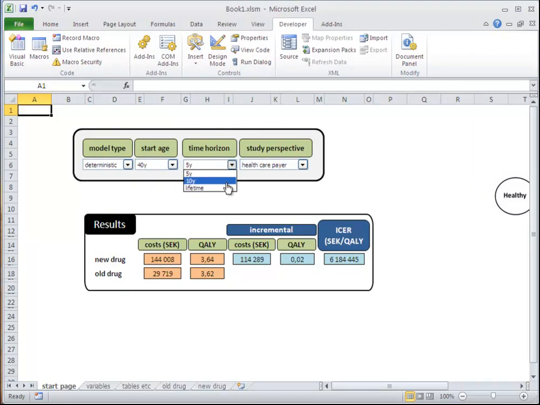I switch to a 10-year time horizon. The macro was working, but we didn't see it because the screen is not updating, and it stopped here, and we have the results updated. For a lifetime time horizon, 12 qualis for new drug, 11 for old drug. We switch to 60 years and see if it works here as well. 5-year time horizon, just around 3 qualis. 10-year, 5 and 4 qualis. Lifetime up to 6, 7 qualis.